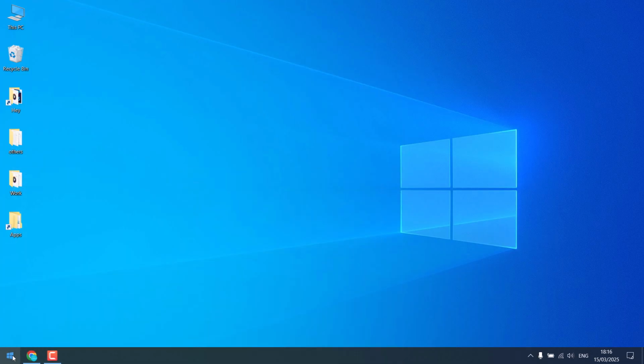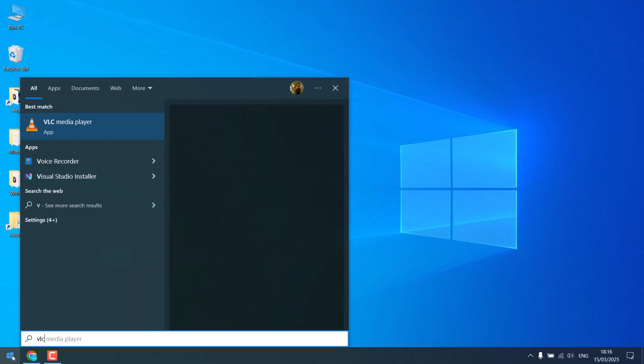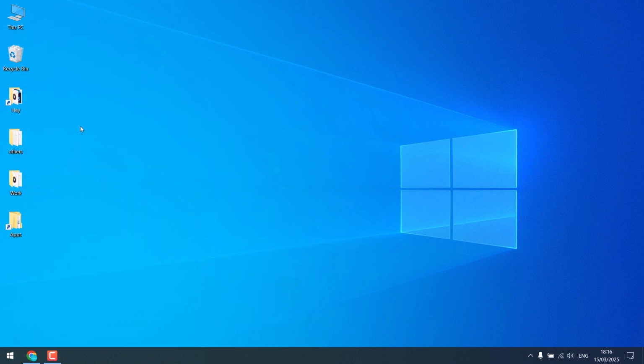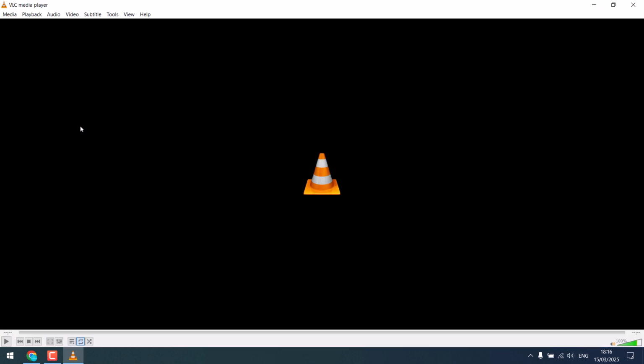So after installing it, on the start menu, type VLC. So this is the VLC player, and this is a very powerful player, as you all know. It is very famous, and it's free.